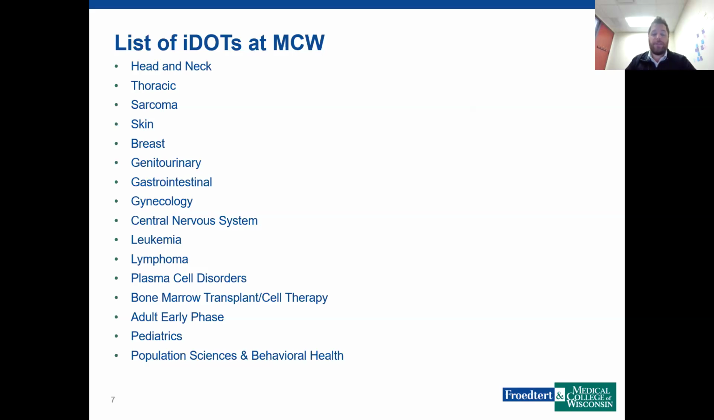I just had a quick list of all of our DOTs at MCW, so you can see each one is broken down by specialty. That's where I had mentioned before, where all the physicians of that specialty will meet and review all of the trials for interest, feasibility, funding, and all of that kind of stuff. So they discuss that, the study is brought to the DOT, they vote and approve it, and then it moves on to the next step. So you can go to the next slide.